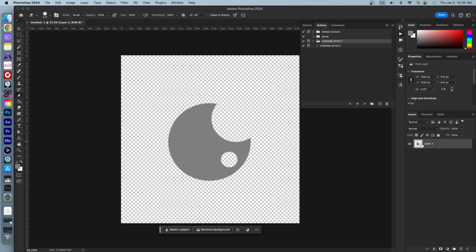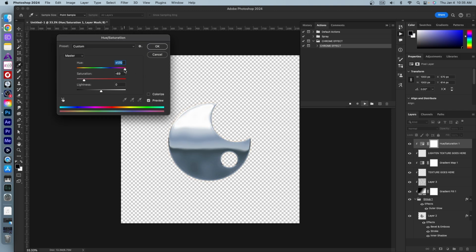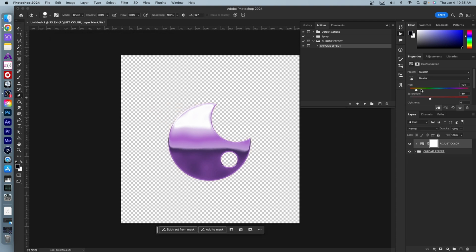To make it chrome, simply highlight the target layer, click on the chrome effect, then click play. A window will pop up, allowing you to get the desired hue and saturation for your chrome effect. Don't worry if the color isn't exactly what you want.